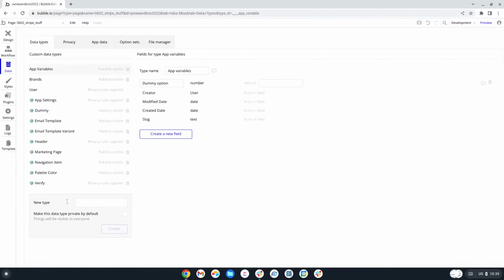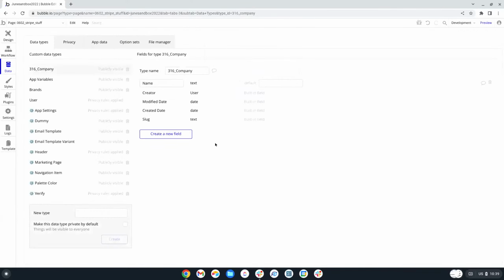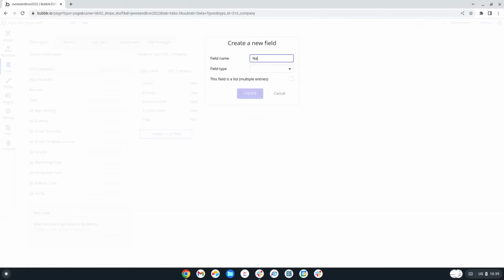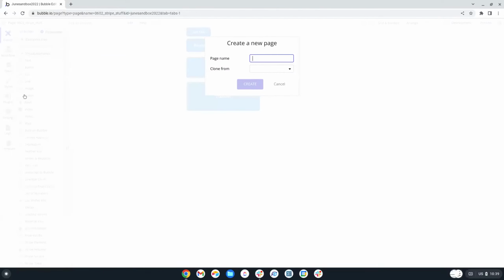So this involves refactoring your database just a little bit. We're in 316, right? Company. So right now you have a name field of type text, and then you would also have one called name lowercase, also of type text. And when they go to create their company, you're going to save what they put in the input in this field, and also save that input in all lowercase letters in this field.